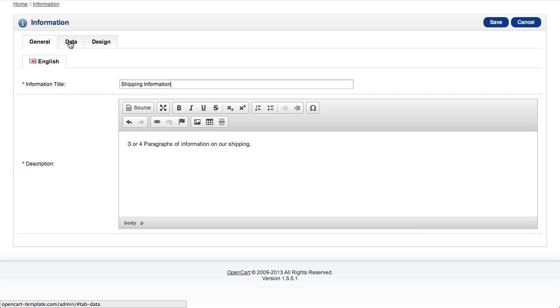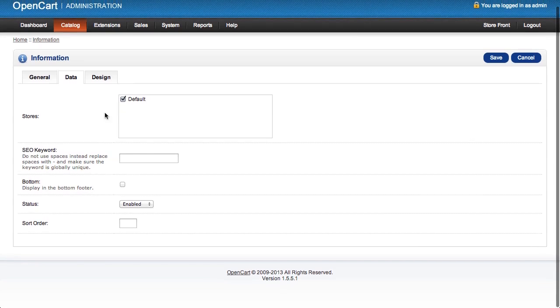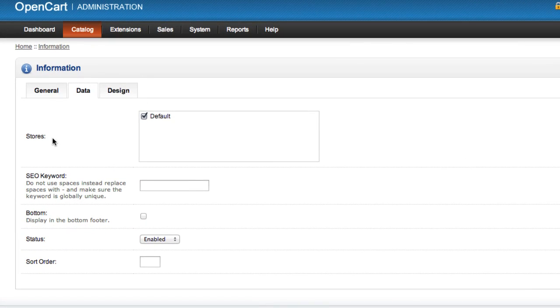If we move on to the Data tab, again, as I've discussed in previous lessons, for 99.9% of people you don't need to touch the setting here for stores. That's for people that are running multiple storefronts of one OpenCart instance. Unless you're doing that, just leave that at the default.